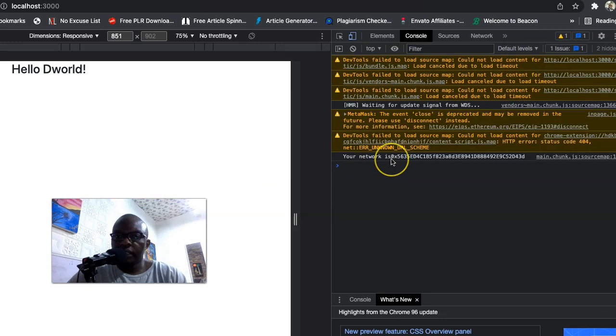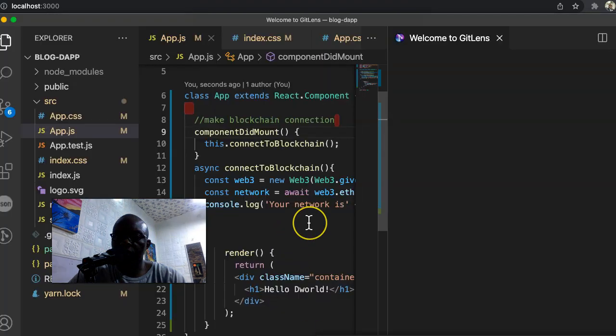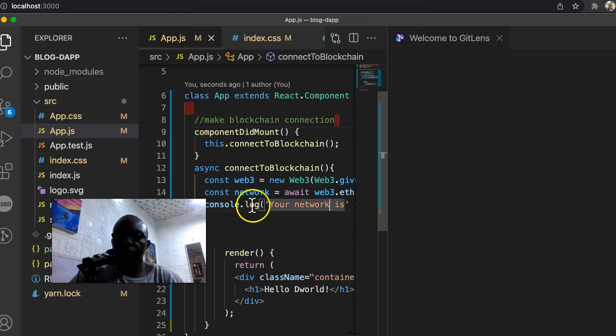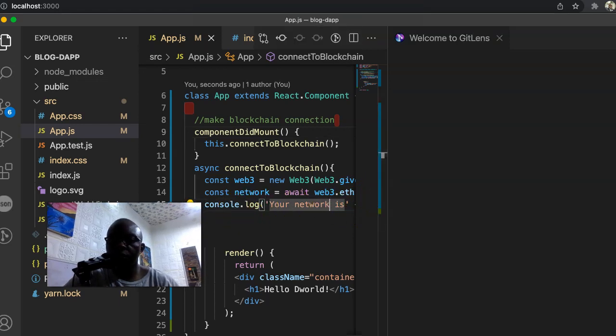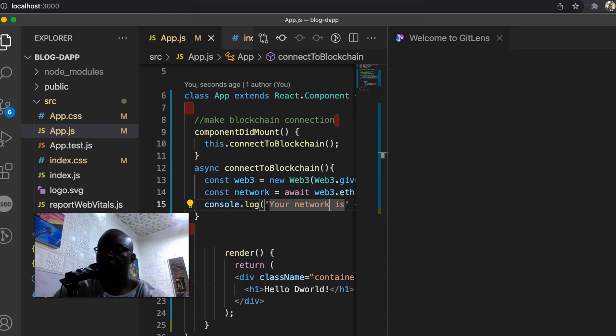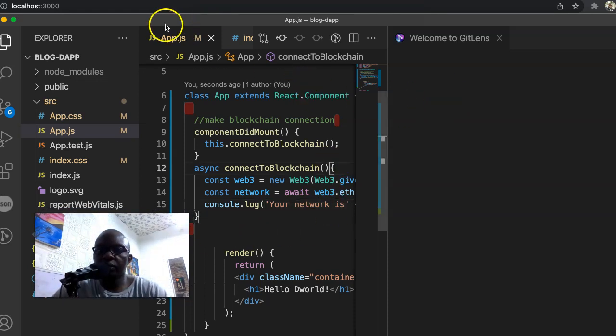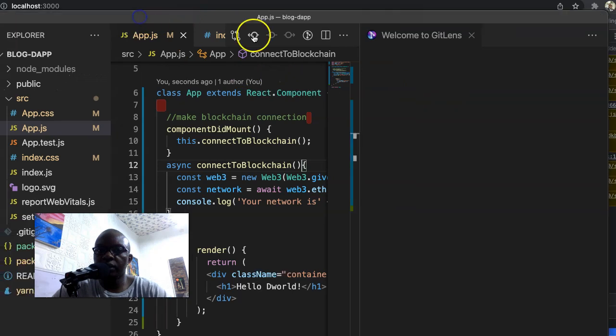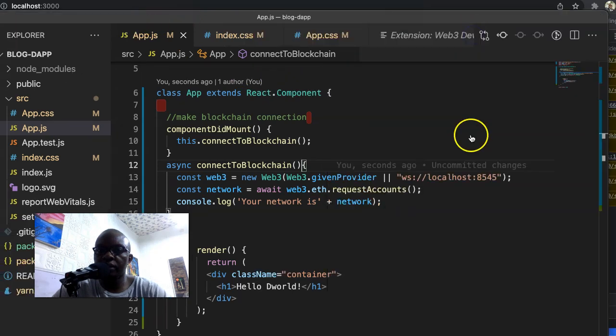What you notice here is the network. It says your network is this. Okay, so if we go to our code, we'll see that it says your network is, you see, this is our code. So what we console.logged, the network address.